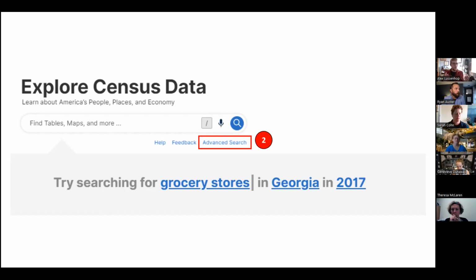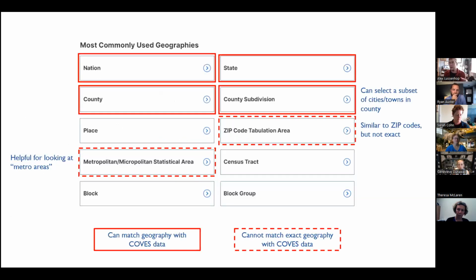And once you get into the searching process, where I usually want to start, and where I might recommend you start, is with geography. So the census has a lot of different ways of categorizing what geography you're looking for. These 10 here are what they say are the most commonly used. So the ones that are highlighted in that solid red color have an exact match in the COVES data, like a variable that is exactly what you want, basically.